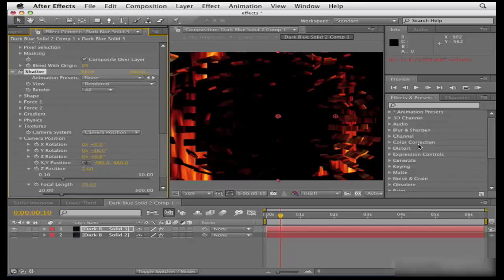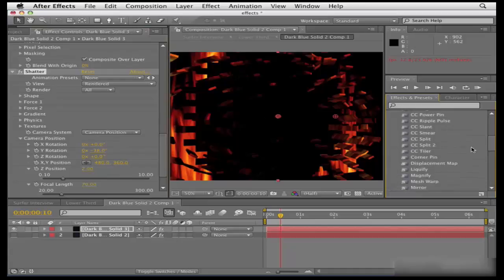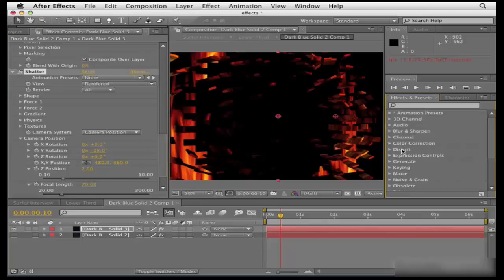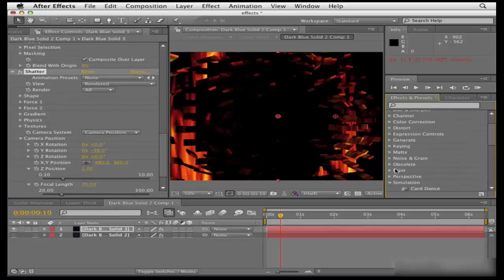If you're looking for something to distort or manipulate an image, open up Distort. You can see all the different effects here for adjusting, manipulating, transforming, warping, and that type of thing to a layer. Same thing with color correction. There's even audio effects. There's effects to create simulations, like we see with Shatter here, that attempt to mimic things that happen in the real world. So feel free to play and explore, experiment, and to discover what's here in the world of effects.